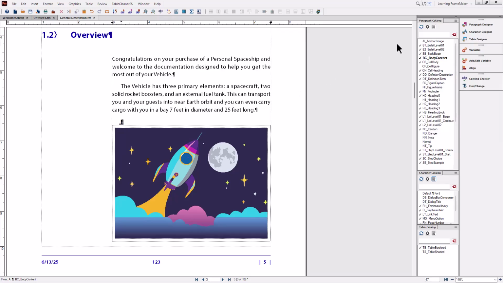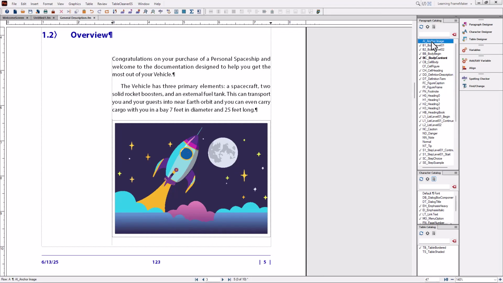And many templates are going to have a style at the top of the paragraph catalog that says something about an anchor. When I click on anchor image, that hard return marker, that pilcrow, and its anchor, which is the upside down T, are going to get really tiny. They're still there. They're sitting right in that corner, but they're so small we can't see them.